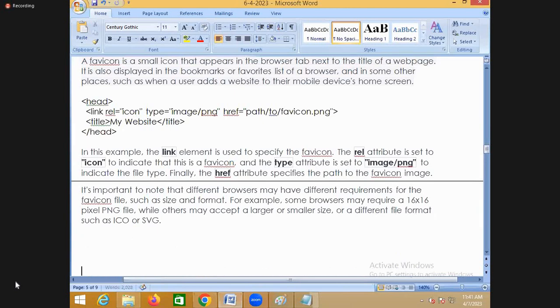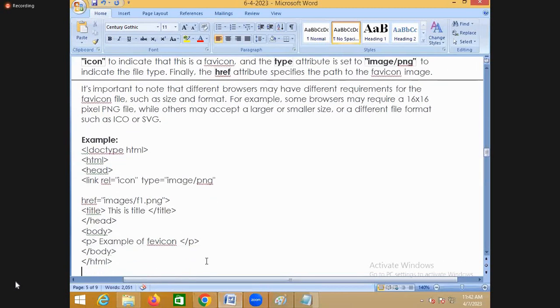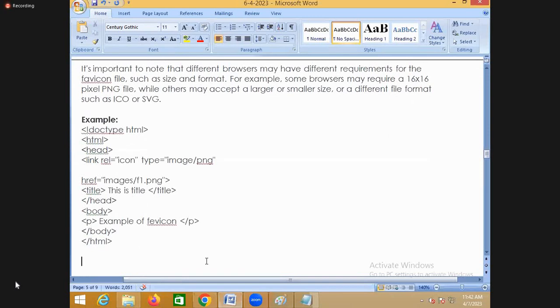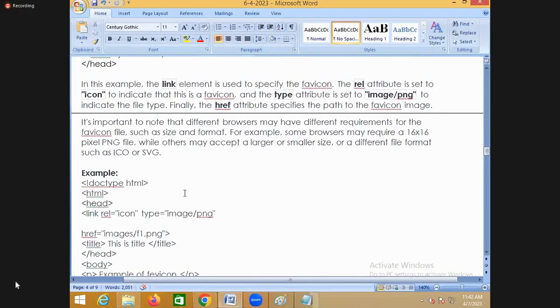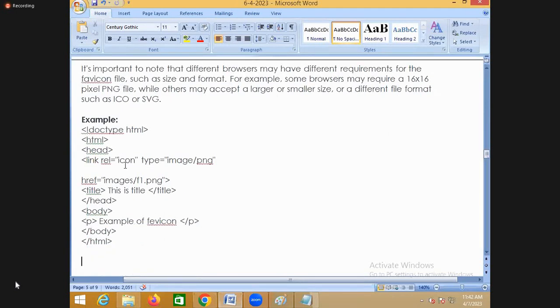Let us see grouping of HTML elements. As this is clear, favorite icon is clear. For every website you define the favorite icon. Now this is also helpful for optimizing search engine or search optimization. Even favorite icon is also useful, right?